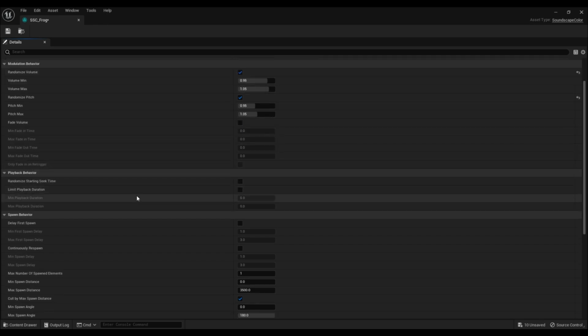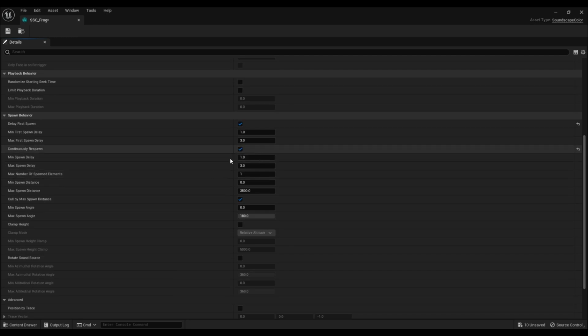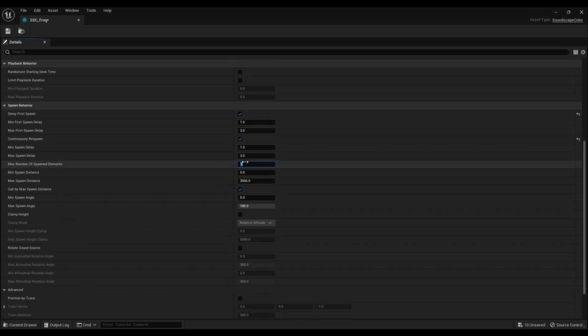We have a few playback options that I haven't gone into just yet. We can delay the first spawn, which is useful when you don't want the player to be bombarded with sounds. We can continuously respawn the sound. You'll likely be adjusting these values a lot until you feel what you have created is natural enough. We can change the maximum number of spawned elements, which you can kind of think of like concurrency.